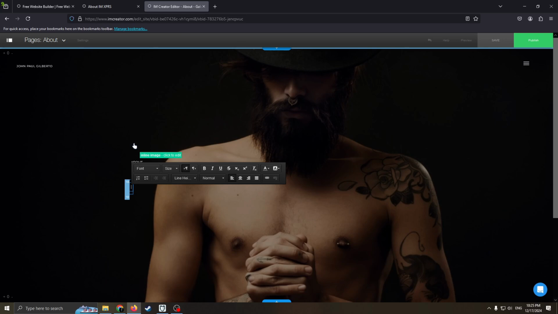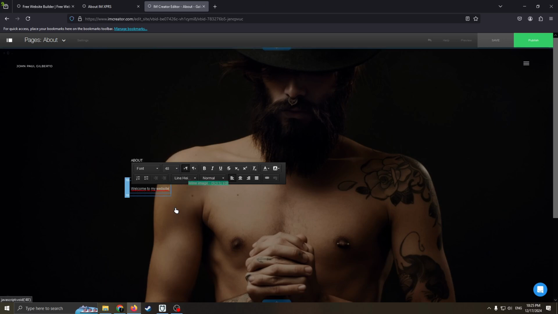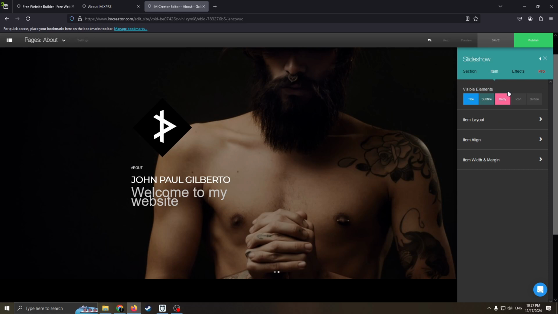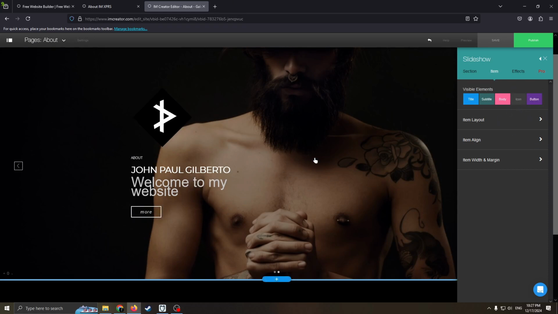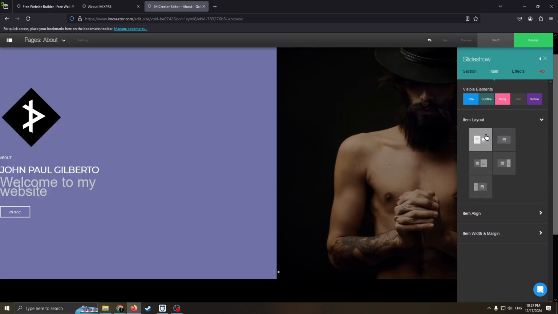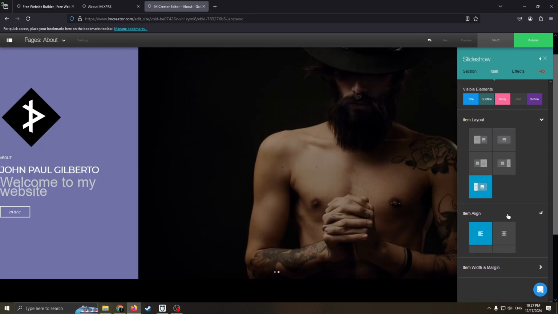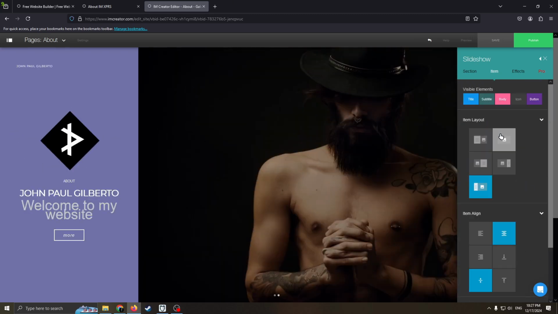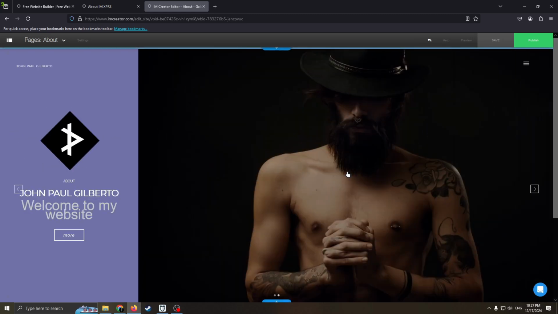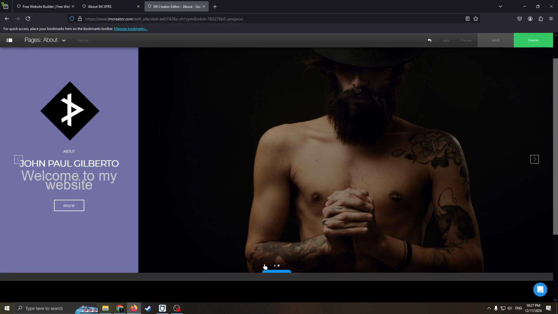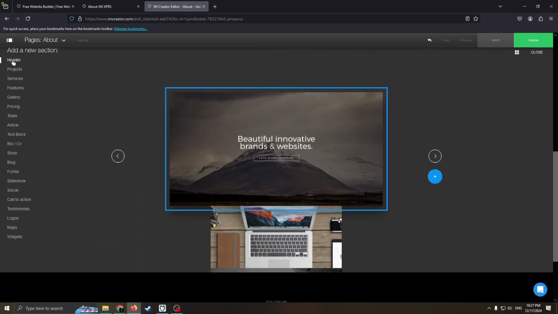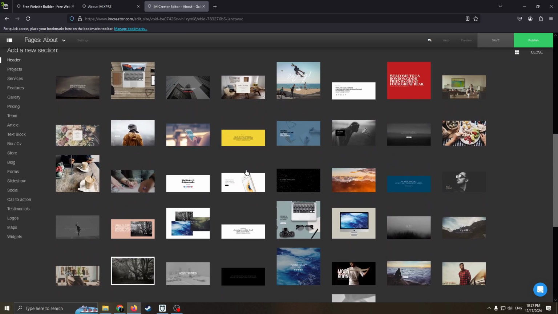For example, change sizes, and then you can, for example, add some items, for example, button. Now it appears. You can change item layout, item align, these settings, not interesting, and you can add a new section right here. You can choose project, services, features, gallery, pricing, theme. So as you can see, we have many options. You can choose, for example, this one.